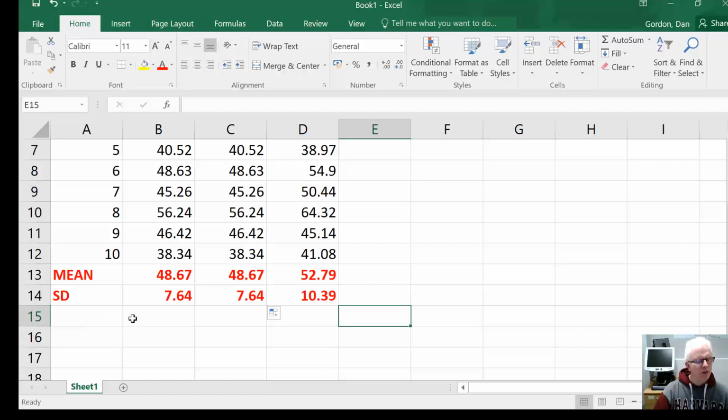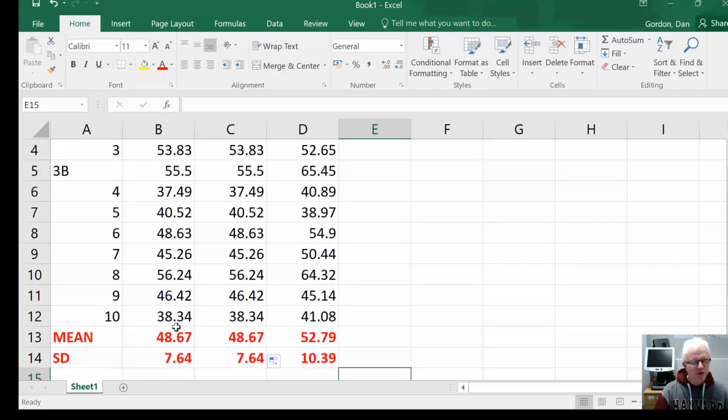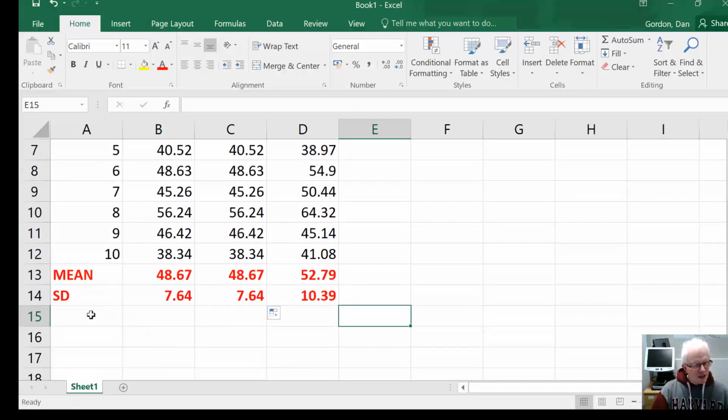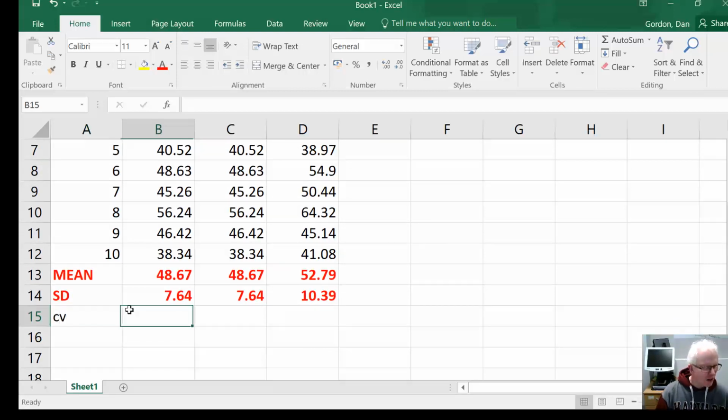So one of the formulas that we often look at in science is what we call a coefficient of variation. That simply means how much variance there is in the data, and it's a percentage. So how are we going to get Excel to do this? First of all, I'm going to label my cell coefficient of variation, CV, and as I did before, I'm going to put it in bold and in red.